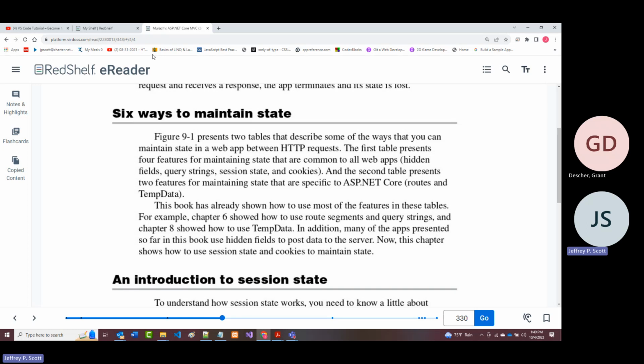All right. And it says the second table presents 2 features for maintaining state that is specific to ASP.NET Core, routes, and temp data. And again, we've talked about both of those. You've gone in and you've seen a couple of ways that you can reroute, either by using the core route attributes, where we do our decorating, or by going into the actual program.cs file and adding a route in there. And that's what they're saying in here.